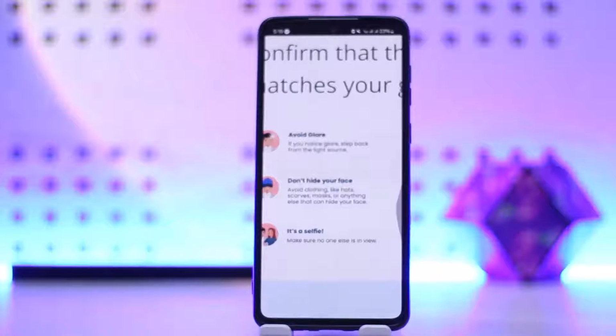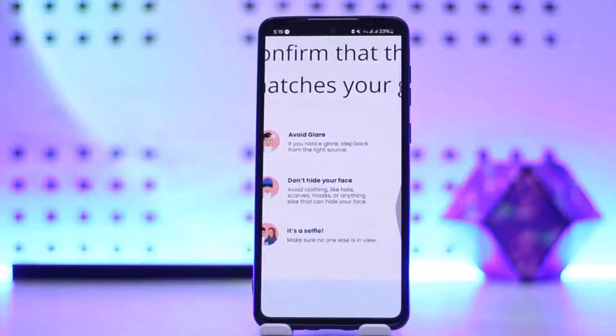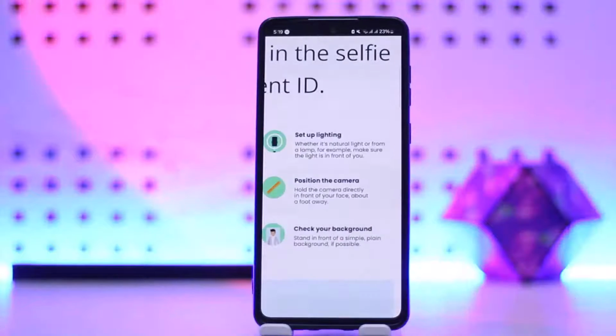Since it's a selfie, you want to make sure no one else is in the view. Make sure no one else is in the background of your selfie video. You want to set up lighting, whether it's natural light or from a lamp, for example. Make sure the light is in front of you and your face is clear.